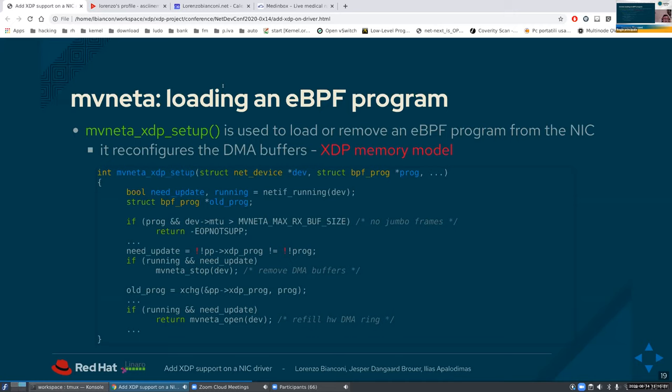Since a BPF program requires direct access and the physical memory associated to the buffer must be contiguous, we need to reconfigure the DMA buffer. So what we are doing is just stopping the net device, loading the XDP program on the interface, and then restarting the net device.